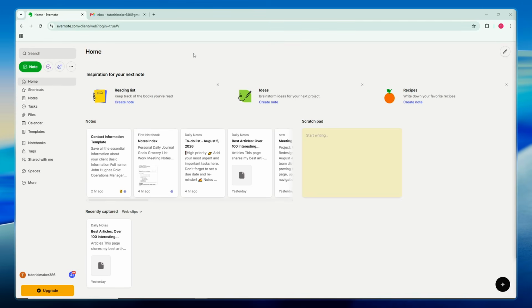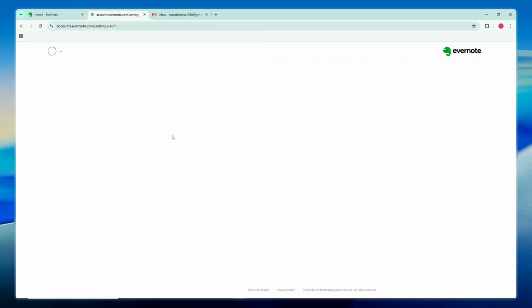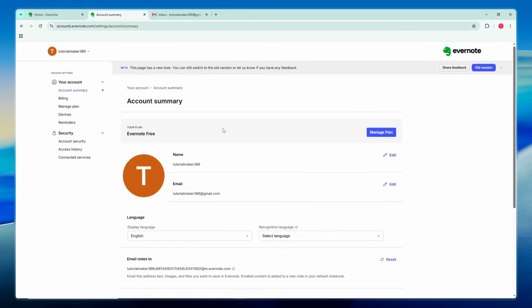Now, look towards the bottom left corner of your screen and click on your name. This will open a menu with several account options. From this menu, select Account Info to access your account settings page. This is where you'll find all the important configurations and security features for your Evernote account.